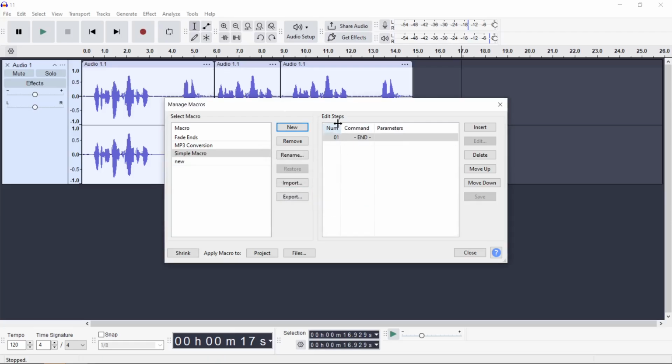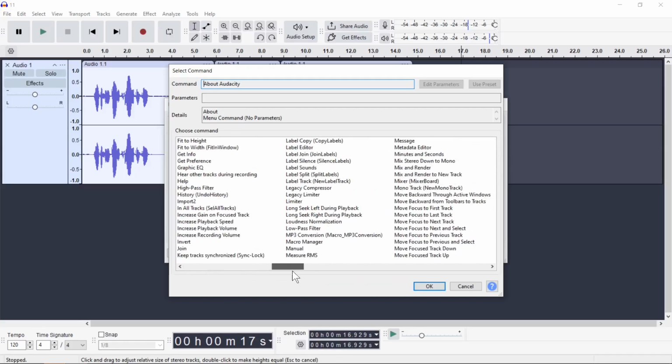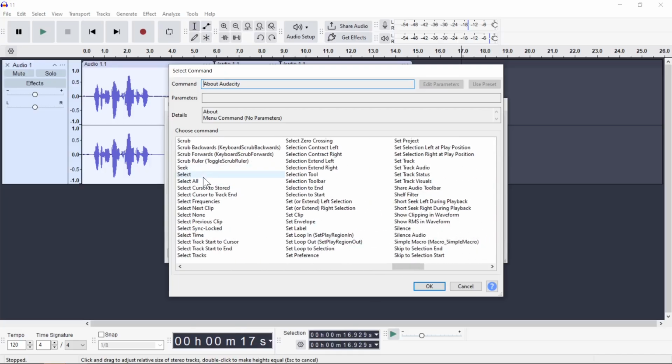So here you can find the steps that may be used in your macro. If you would like to insert an effect, you need to click the Insert button. First, I recommend you to use the Select command. So I need to scroll to the right side and find the Select command. Here you have some options. Sometimes you may use Select or Select All. In this tutorial, I will use the Select All function. It will let me select all audio in this timeline. So I click on it and I click the OK button.